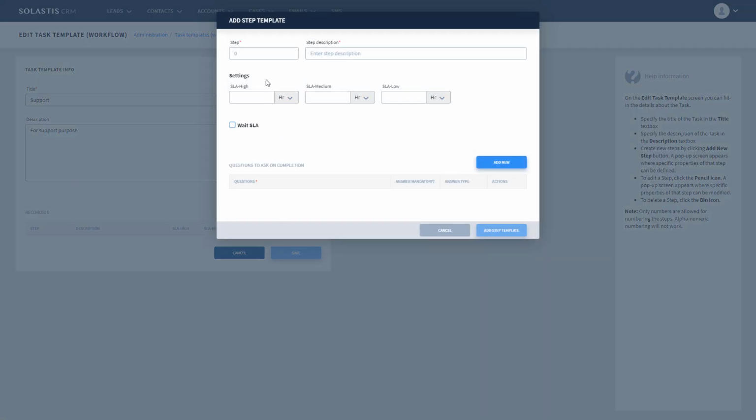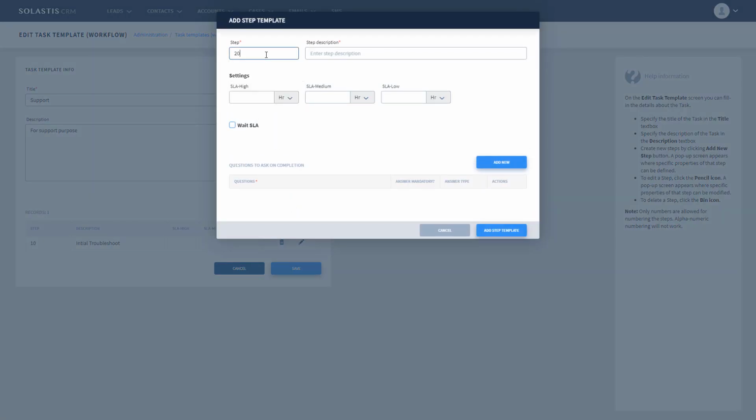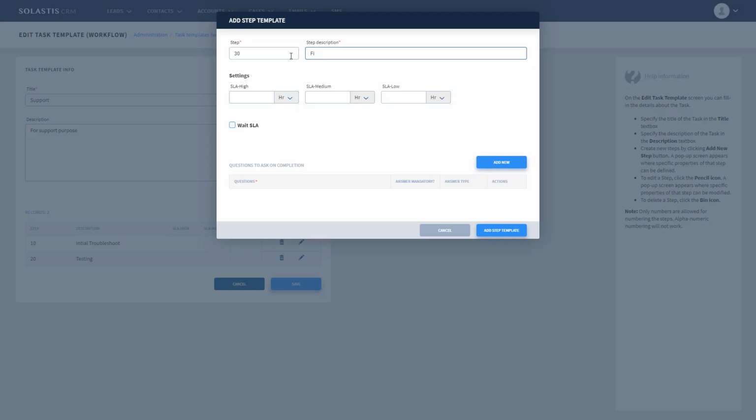For the sake of simplicity, I'm just going to keep 3 steps. First step is initial troubleshoot. Then, I'm going to add testing, so let's presume this is some kind of software support process. The third step is closure. And then I will save the task template.